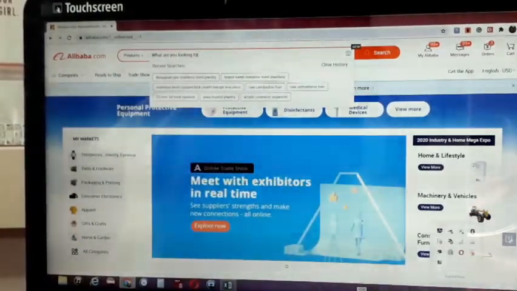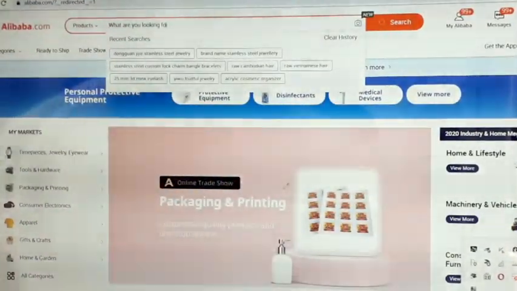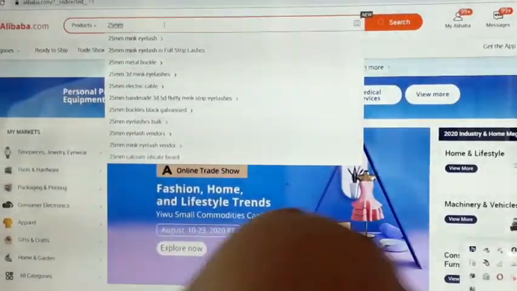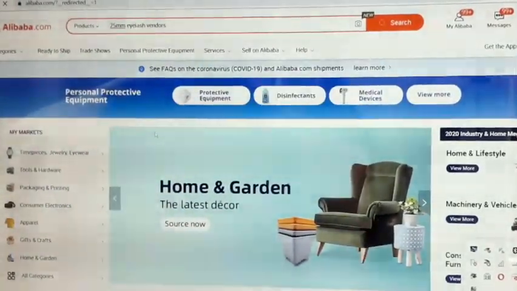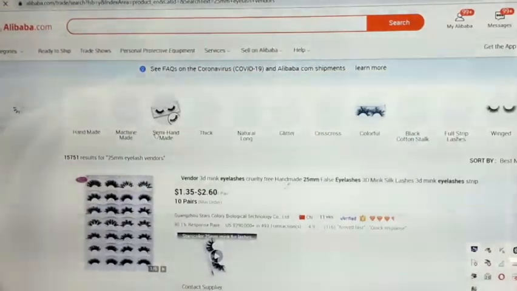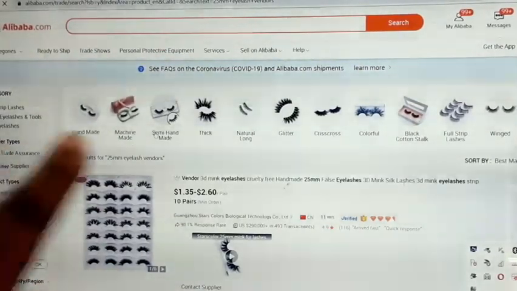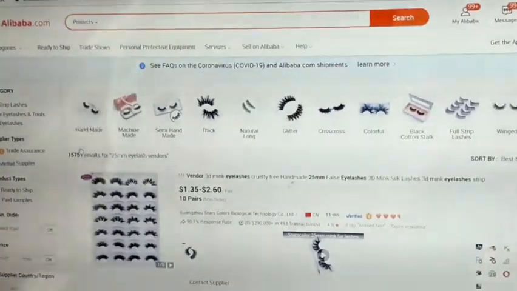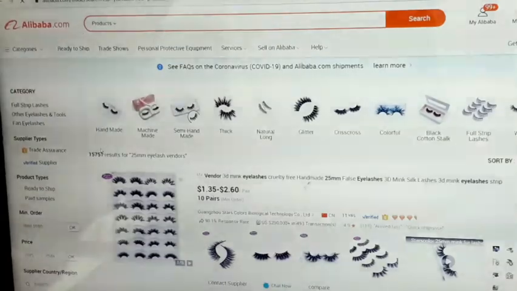So let's go ahead and search for .25 millimeter mink eyelash, and we're going to search eyelash vendors because we're looking for a vendor. So when you search for your vendors, a whole lot is going to come up. So you see that we have 15,751 options for vendors. Now, of course, you cannot use all of those vendors.